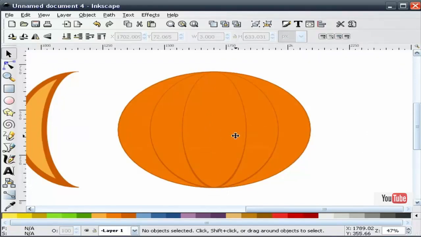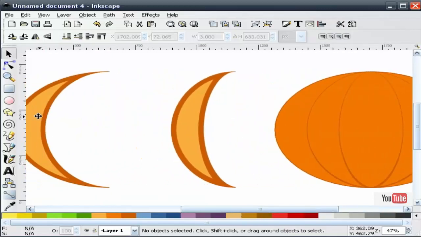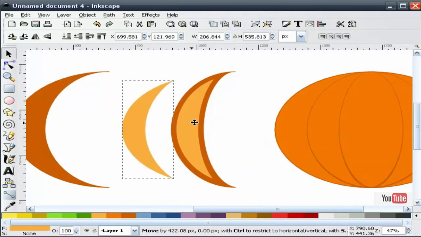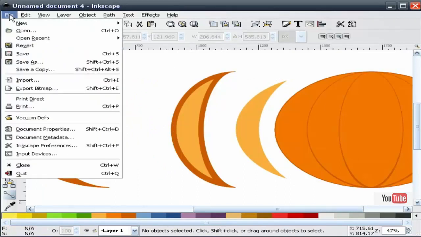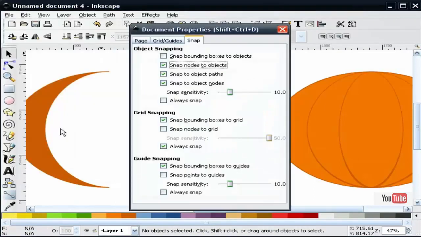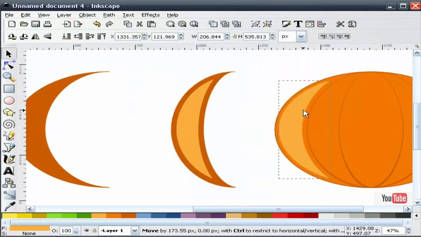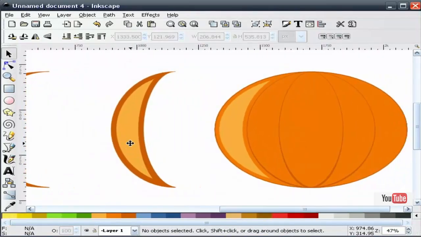Okay, so now what we're going to do is we're going to take this highlight, I'm going to hold my control key down and just slide it over. Matter of fact, what we need to do is go to our File, Document Properties, and uncheck our snaps there. We can move this around. And I'm just going to eye this, get this to where I want. Do the same with this one over here. Okay.